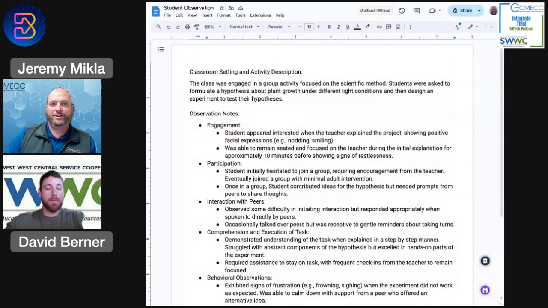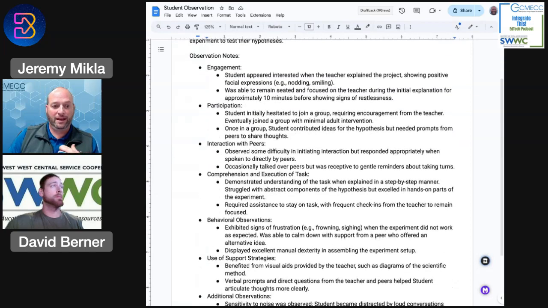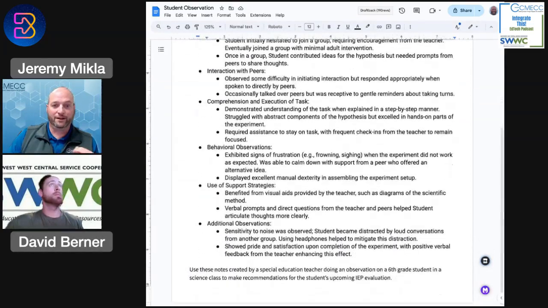Okay, the last feature that we're going to look at here with Brisk, as far as part 2 of the series goes, is about taking observation notes and then having Brisk do some of the legwork for you. So you've got these notes, and I'm going to do 2 different examples here. This first one is, imagine a special education teacher going in to do an observation of a student in a regular ed classroom. And so the teacher goes in and makes all of these notes about a particular student.